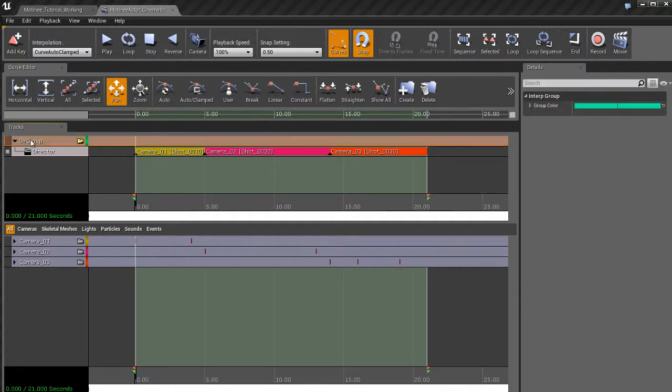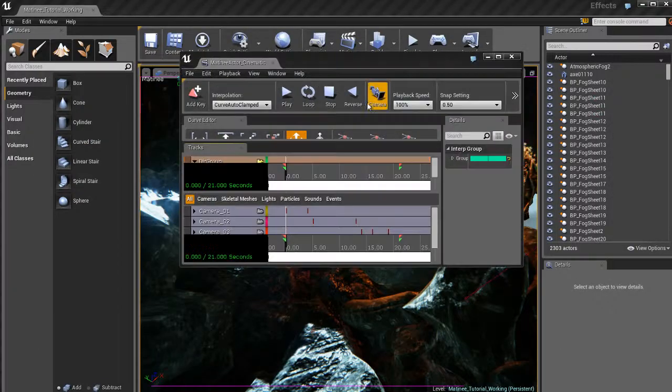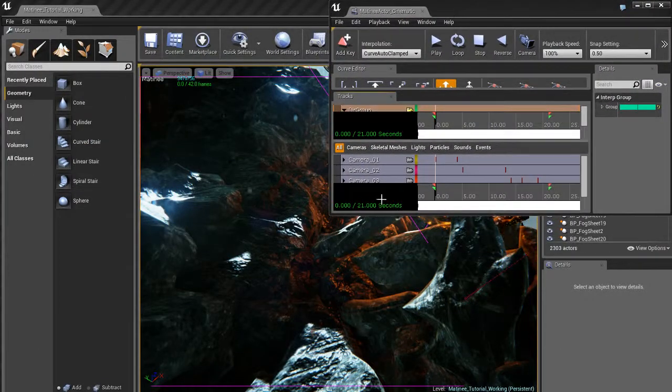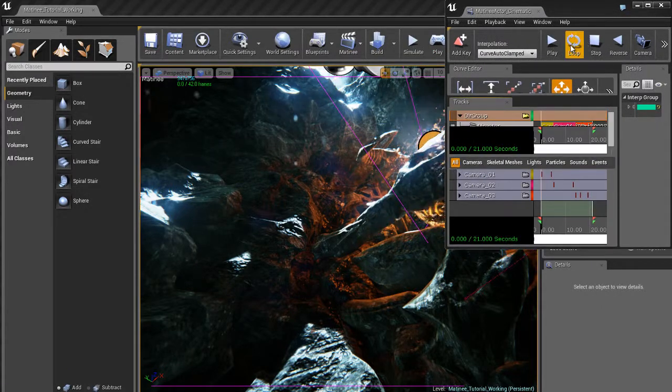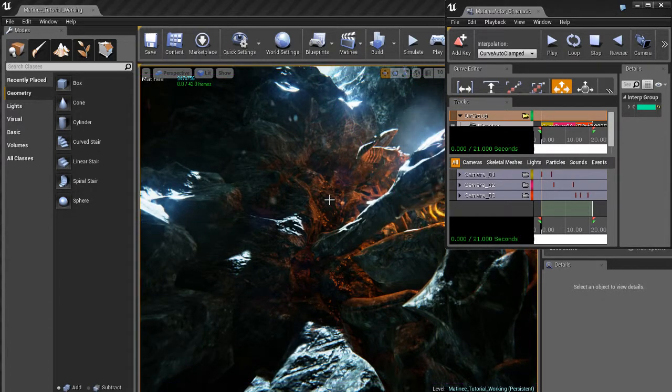So I'll make sure that this director group has its little camera icon turned on. This way I can actually see it in action. Let's go ahead and, before I hit anything, let me just turn on game view, and let's play this. We're not going to loop it, we're just going to play once and see what we have.